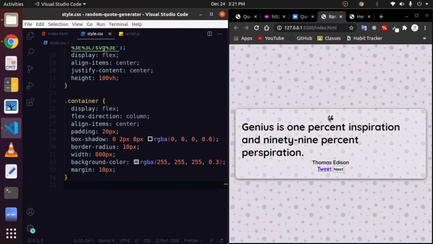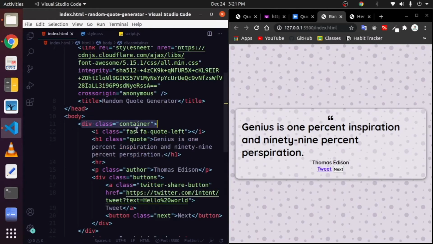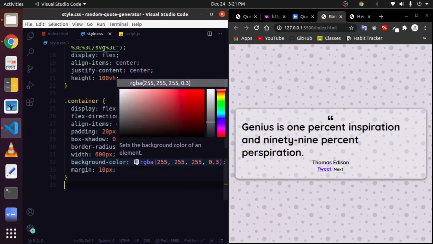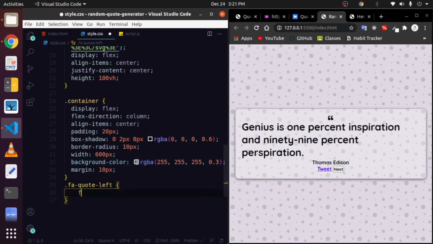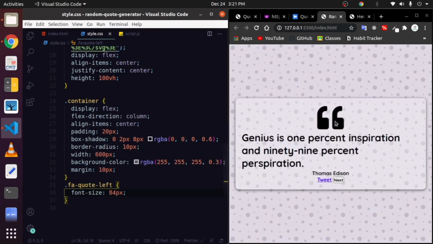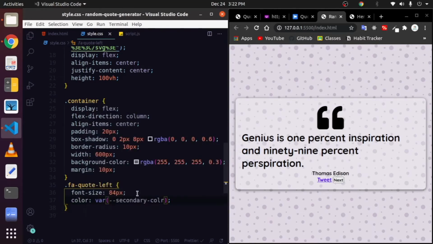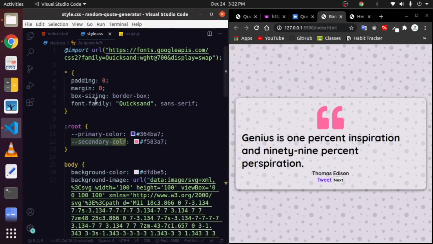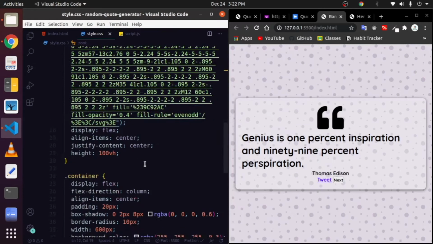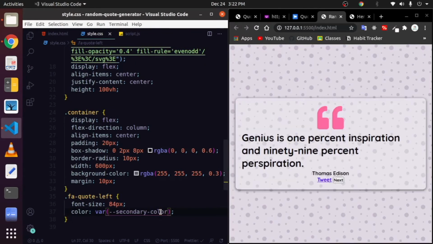like this. Now select this icon, just copy the class from here and paste it over here. Now give it a font size of 84 pixels. As you can see, now our font size is a little bigger, and give it a color of dash secondary color. I think I wrote the spelling of color incorrectly, so just fix it. Go here and change it to color. Just save it and change it here as well like this. Now as you can see, our icon color is changed.